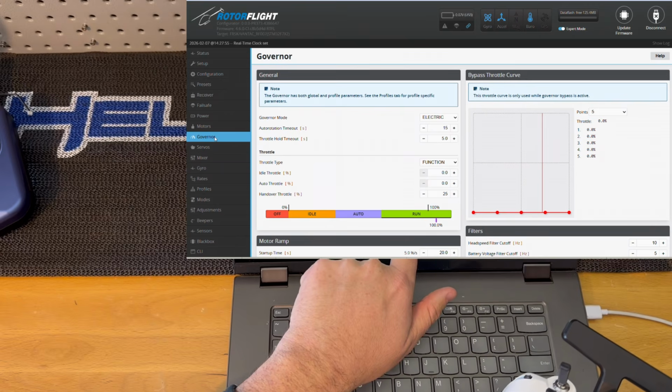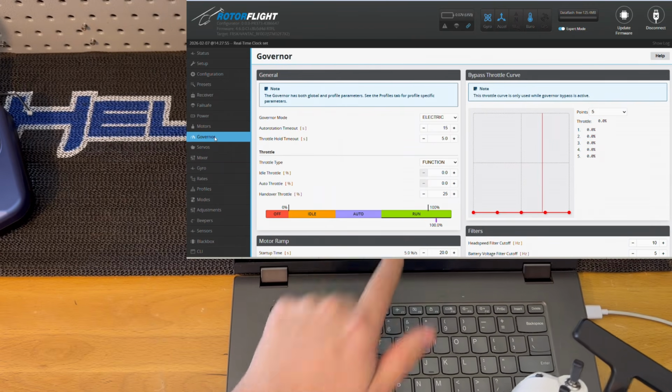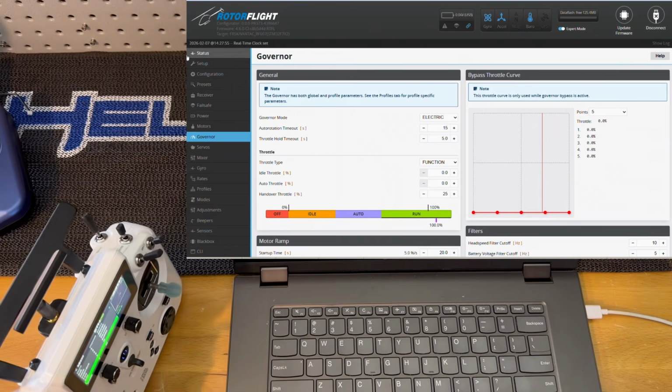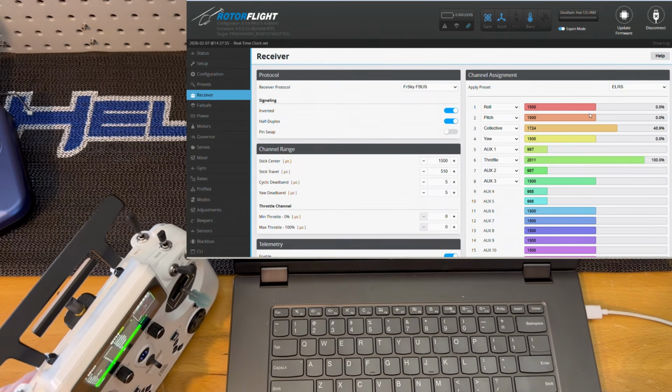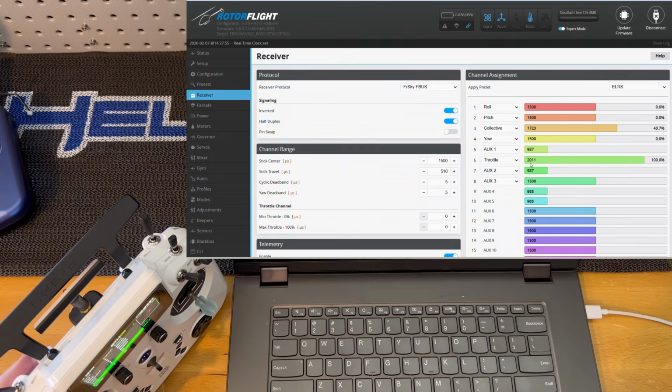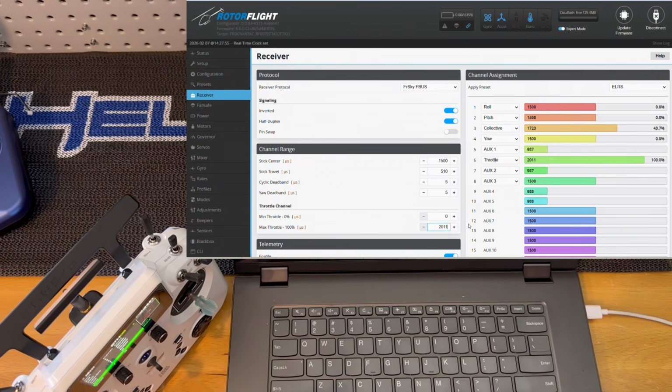See how this is not exactly lining up there with 100? Watch this. Come back to the receiver. Okay, I look there. Throttle's at 2011. I come here, max throttle, 2011. I don't have to do this, but I can from OCD.